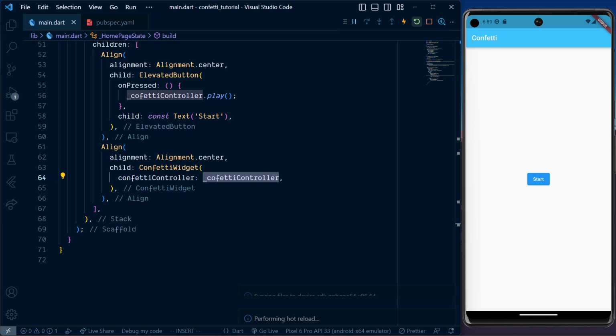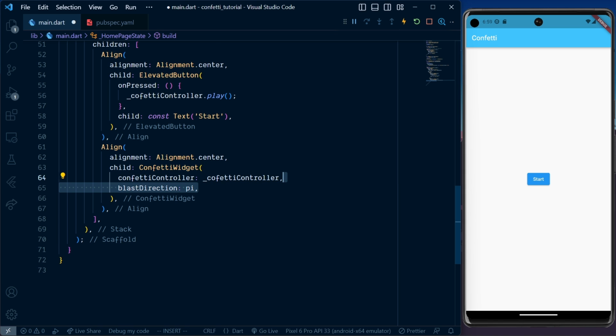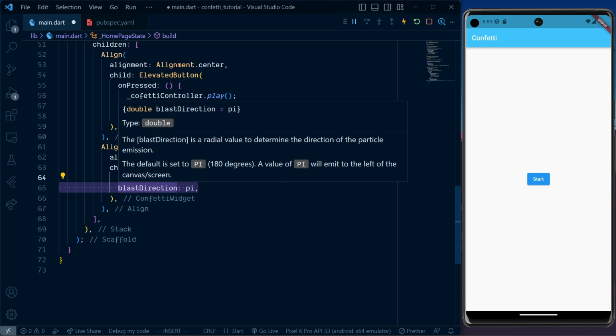And now if we hot restart the application, we will see the confetti animation whenever we press the start button. But at the moment, it only triggers in the right direction, which looks kind of boring. So let's spice it up by making some customization. So first we'll add the blast direction, which represents the direction of the confetti. By default, the blast direction is pi, which is 180 degrees.